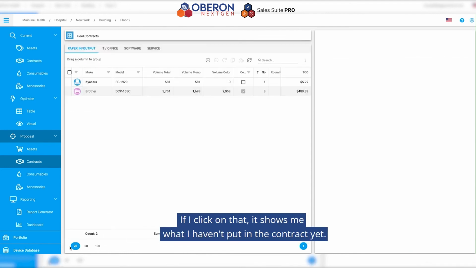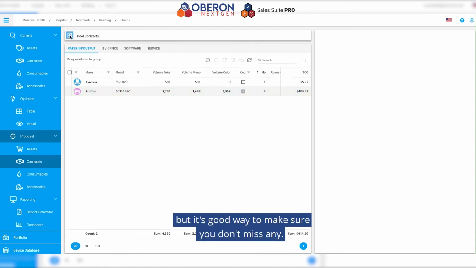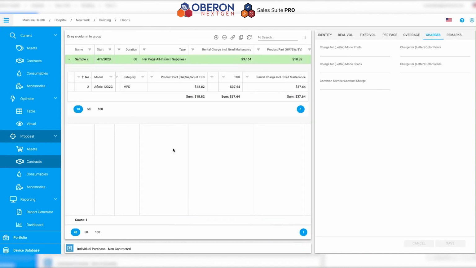If I click on that, it shows me what I haven't put in the contract yet. And maybe some devices I don't want to contract, but it's a good way to make sure you don't miss any. So you just work through that, and then you'll have your contract set up for when you go forward to create your proposal.